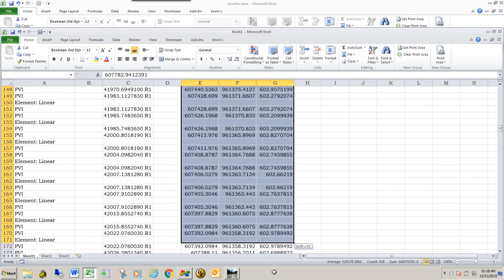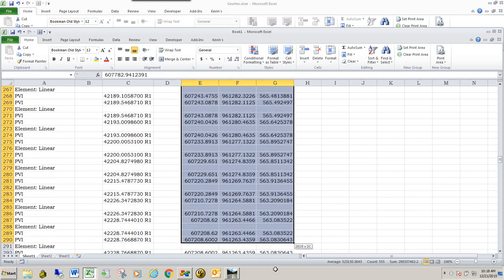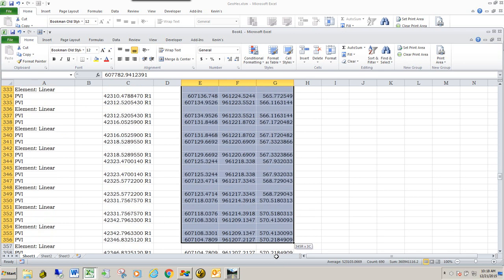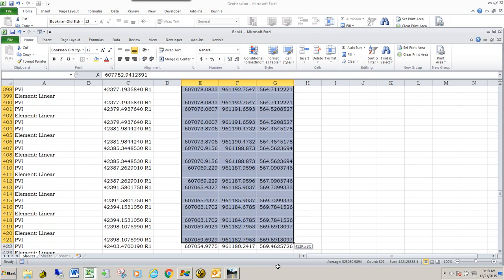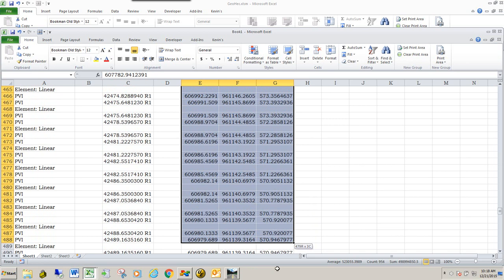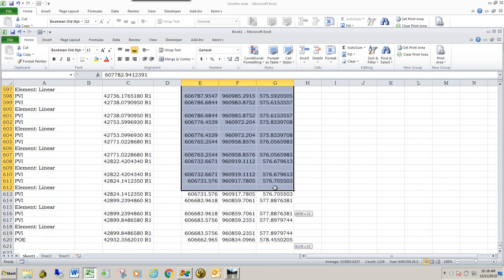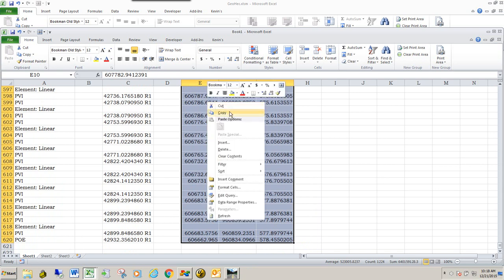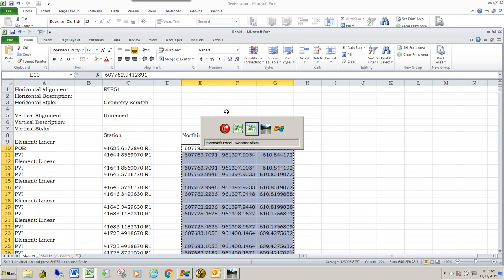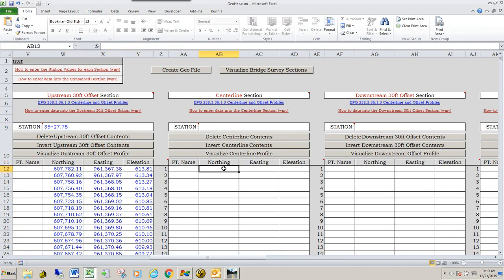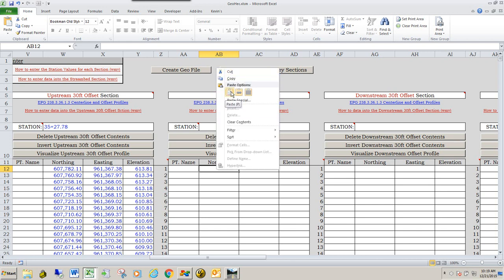There are spaces in the data, which is not a problem for the spreadsheet. It will remove any blank spaces, up to 5 spaces in a row. There's also duplicate data in here. But again, the spreadsheet will search for duplicate data and remove it. So I'm going to go ahead and go back to the GeoHec spreadsheet. I'm going to get into the first row, the northing column, and I'm going to right-click and paste.